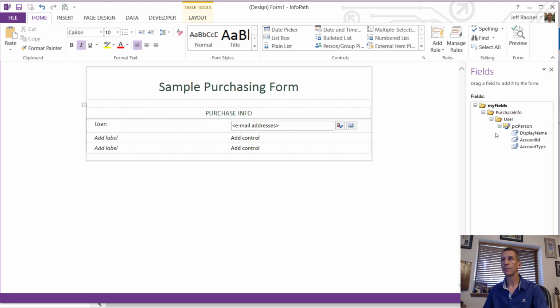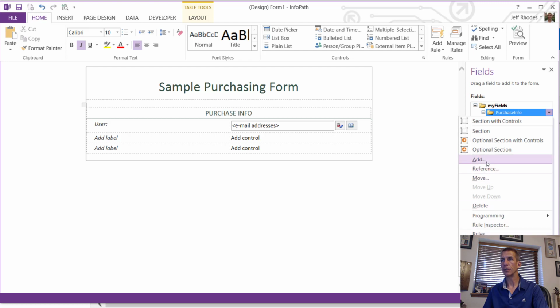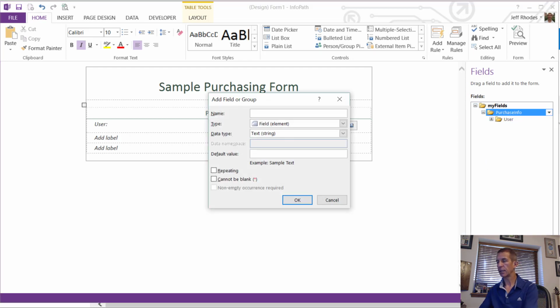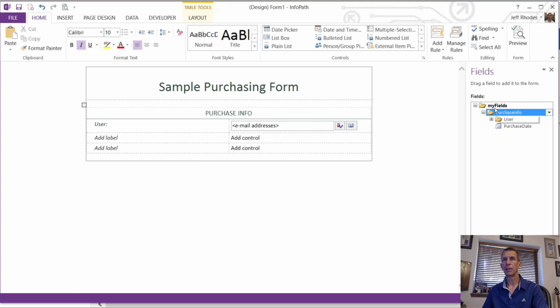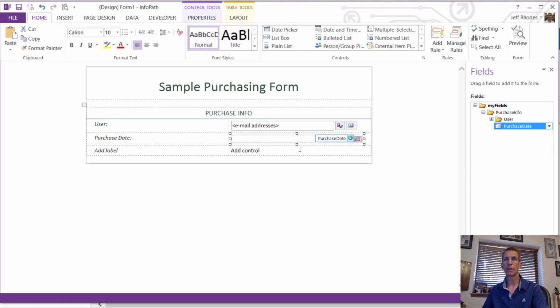And then we can add more inside here. So let's just put purchase date, date. And I won't put the default value here because we can do it in the control later. So here we go. Oops, didn't quite do it how I want it. Let's try it again. There we go.